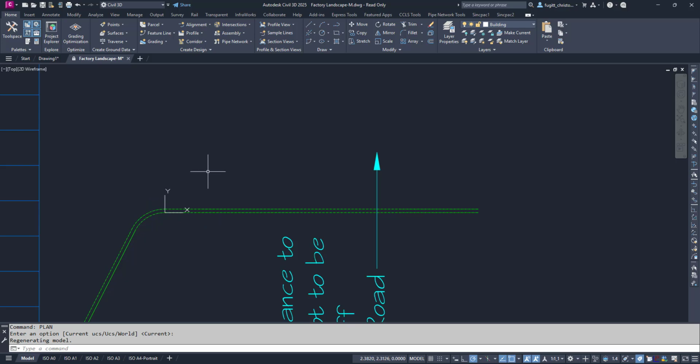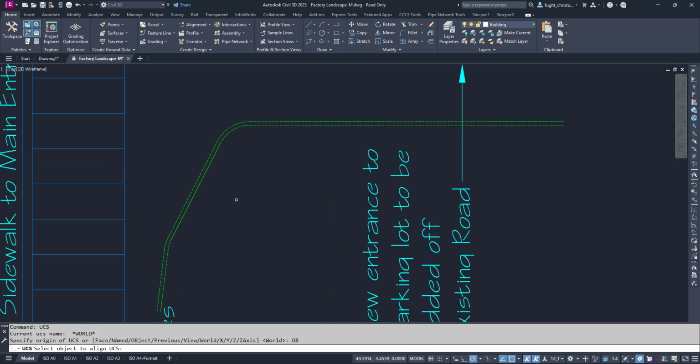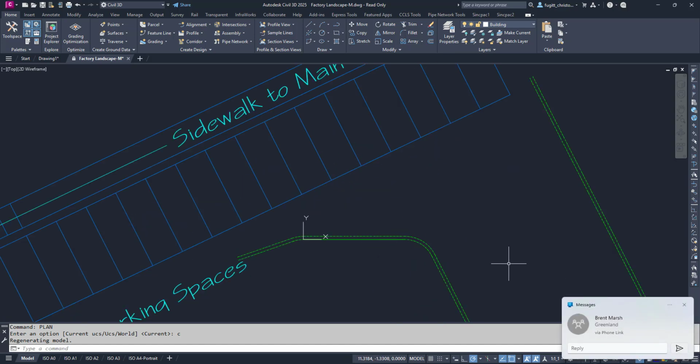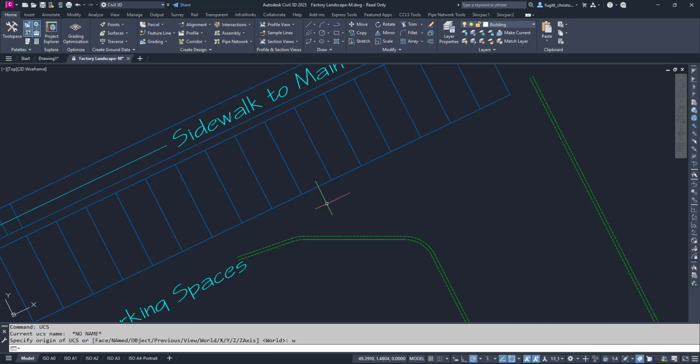Since we don't typically want to work in the UCS, we can do UCS and do world. And so now the UCS is back to world, but my view remains where it is. If you select an object that has elevation to it, like this line, you may not get the desired view, but in this case it appears to work as expected. But we can do UCS and set it back to world.